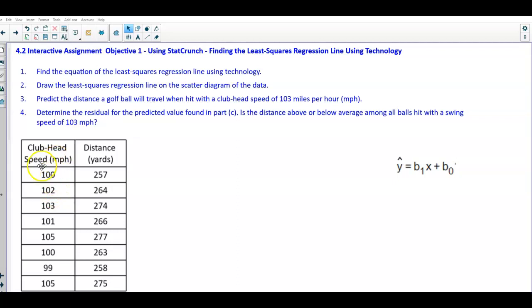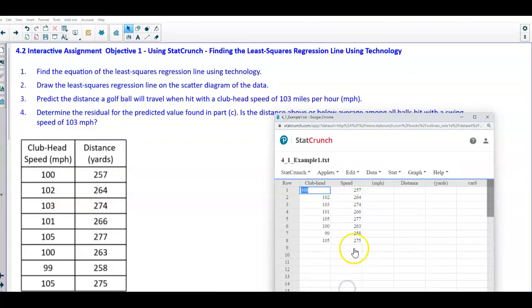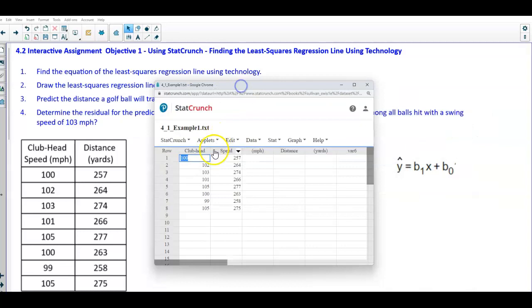Okay, so we have our first column, which is club head speed in miles per hour, and then we have our distance in yards. So I'm going to go ahead and open this up in StatCrunch. Now, sometimes when you pull the data in from StatCrunch, the columns may need to be rewritten. So in here, this should be club head speed, and then the second column should be distance. So we can just easily change that by highlighting it and then writing it in.